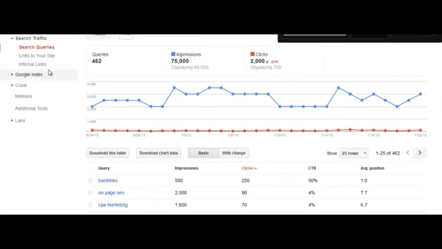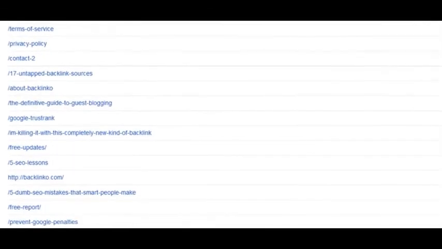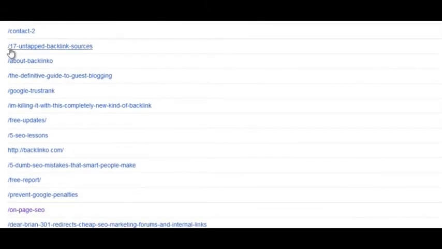So this is a good way to find keywords that have some opportunities for you to give them a nice bump. Next, we'll look at internal links, and we went over this in the last video, but I just want to show you something important. So let's just say I was trying to rank this particular page, 17 untapped backlink sources. I would want this to have a lot of internal links, right? Because I want a lot of internal links passing PageRank to that page.